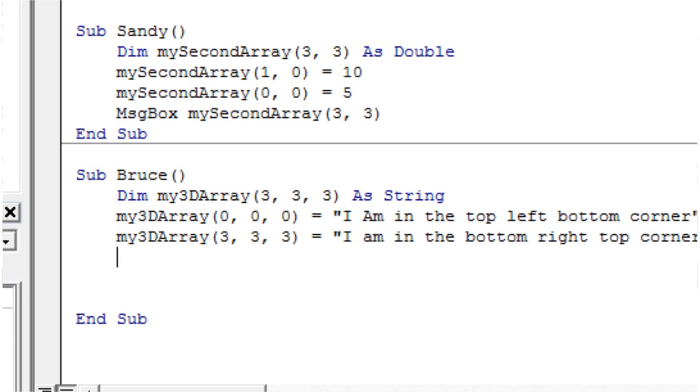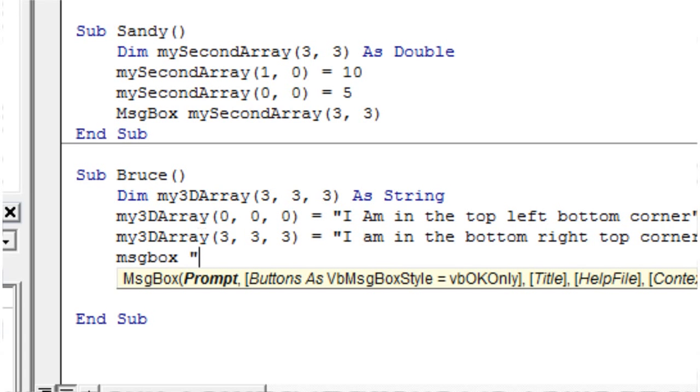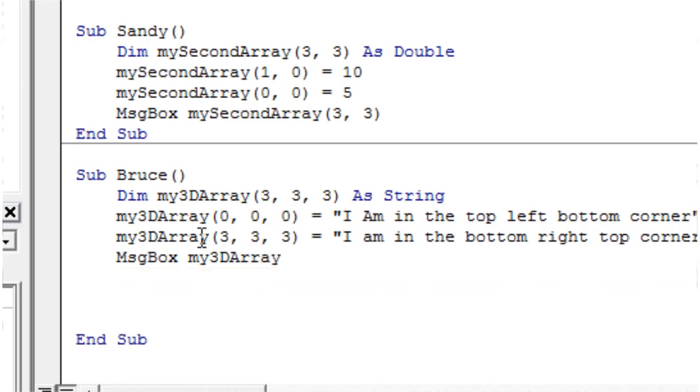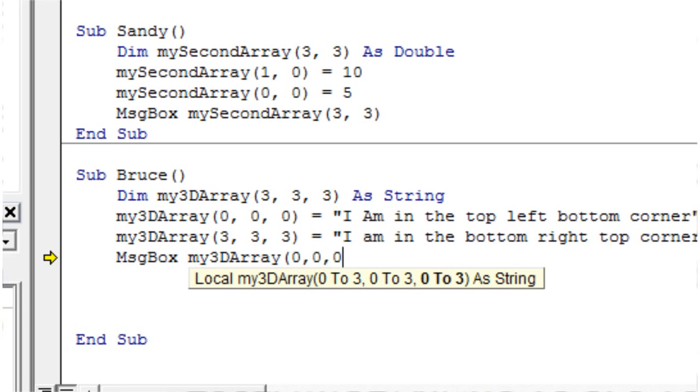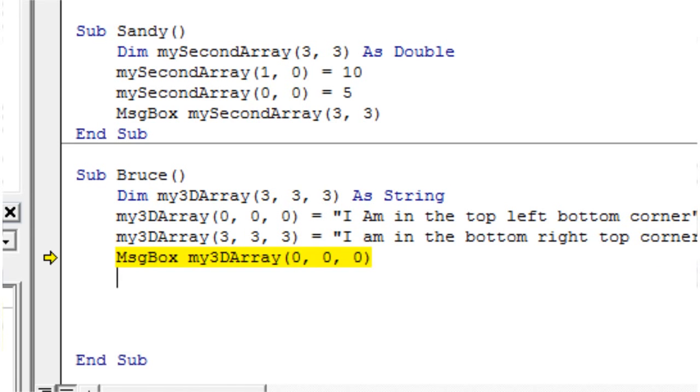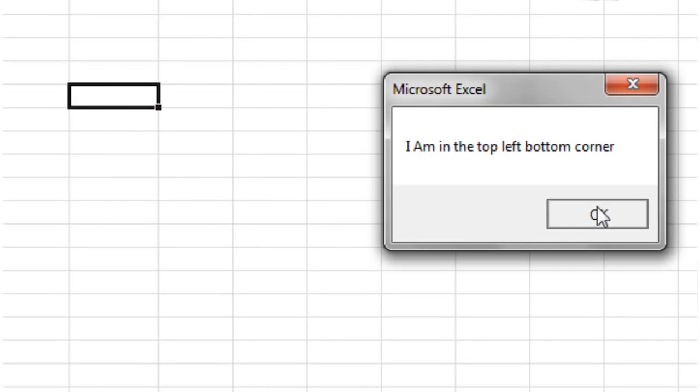These can come in handy, and I just wanted to show you that you can add on more dimensions. Let's say you just want to reference them in the same way, so let's write one of these out in a message box. My 3D array, and then we can play that, and we get a type mismatch because we haven't put in our index. Play that now, and it says "I am in the top left bottom corner."